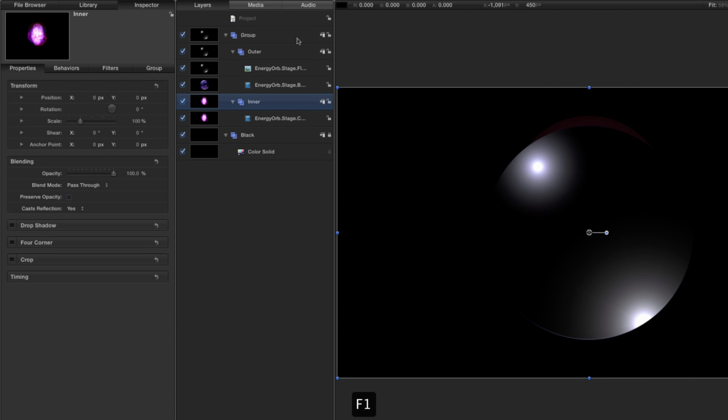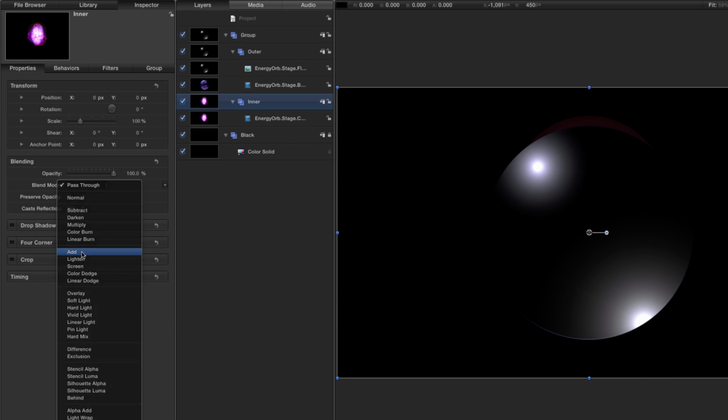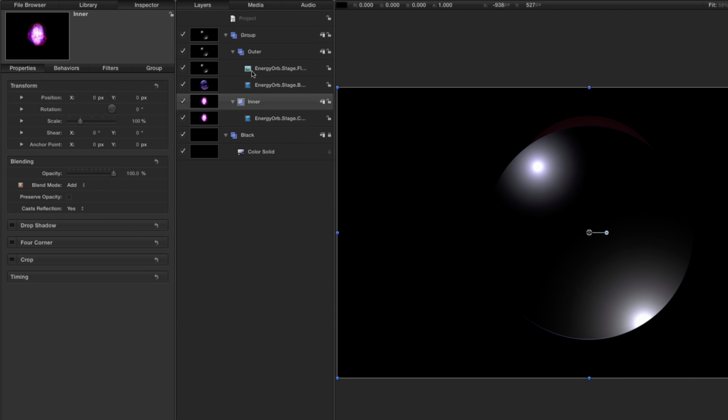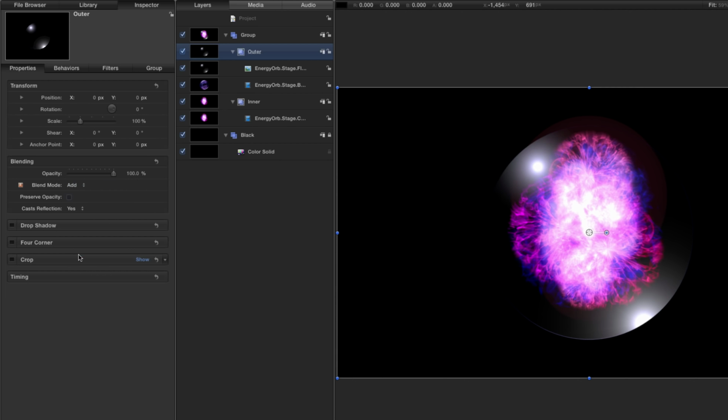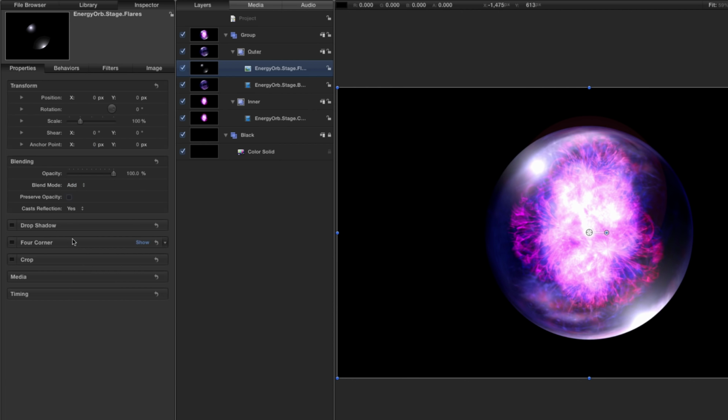Hit F1 for its blend mode. I'm going to set that to add. Similarly, I'm going to select the outer and set its blend mode also to add. Next, I want to select flare and also set its blend mode to add.